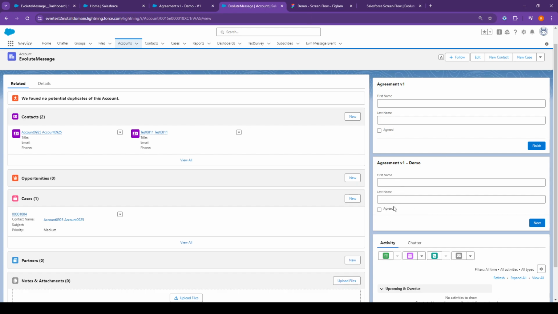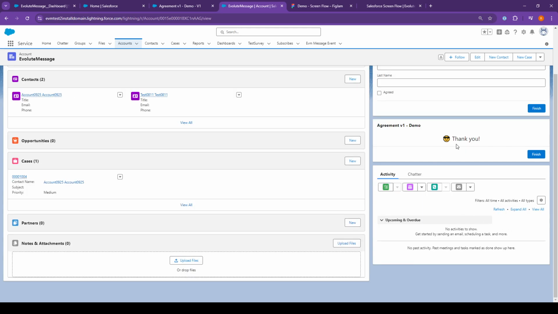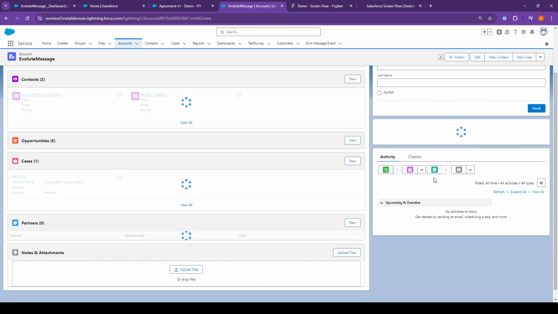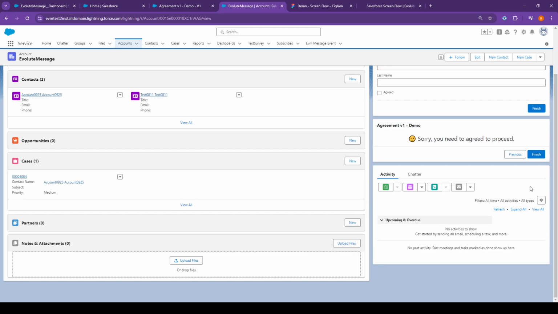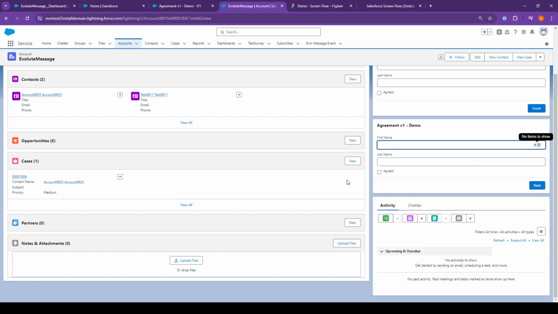So I have the flow here. If I agreed, I would go to the thank you page. And if I do not agree, I would go to the sorry page. So this is how it is right now. But I want to change this to actually open a pop-up based on the information that I checked here.